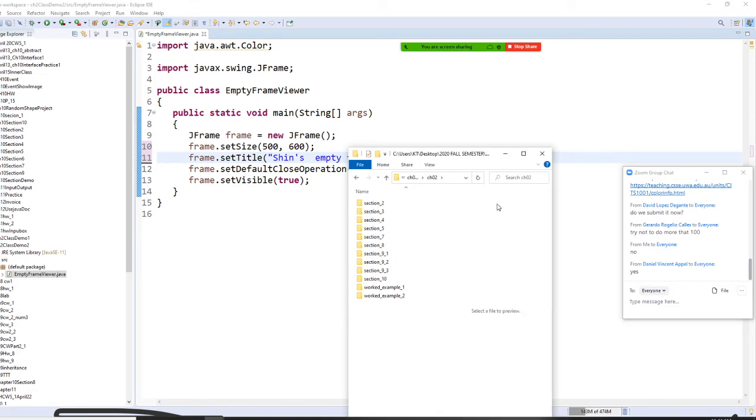Now, are you ready? I need to show you how to drag in. 9.1 has an empty frame. That's it, we got it already. 9.2 has a rectangle. So, gentlemen, ladies, 9.2 has a rectangle. Is that okay? Now, do you see the rectangle here? Yes or no?